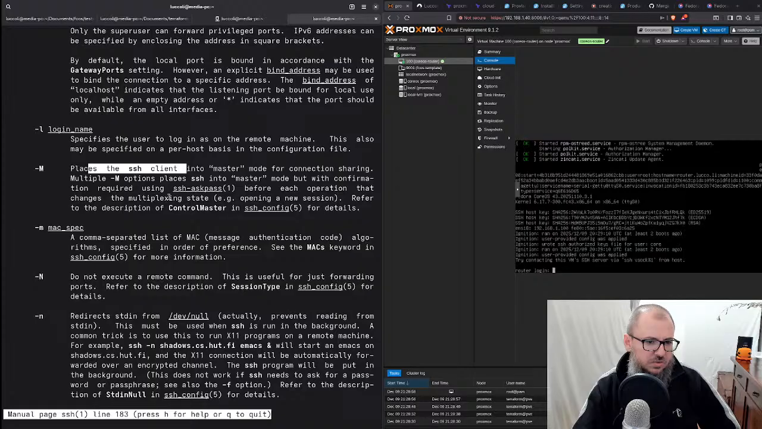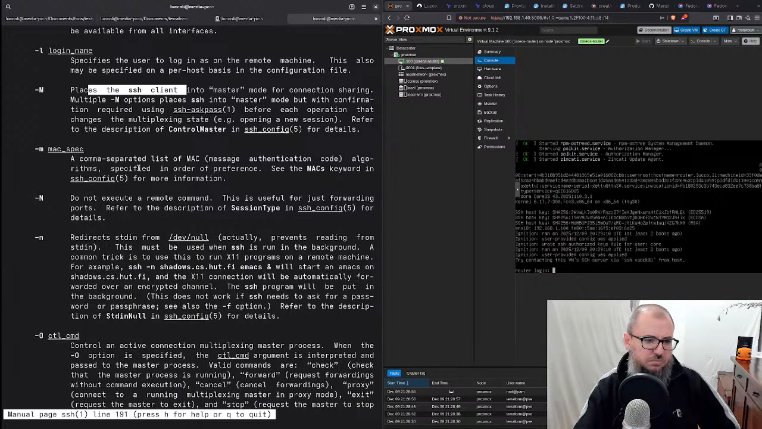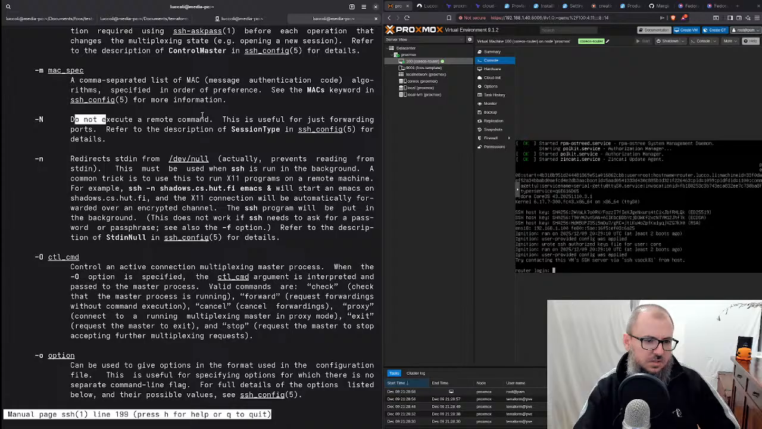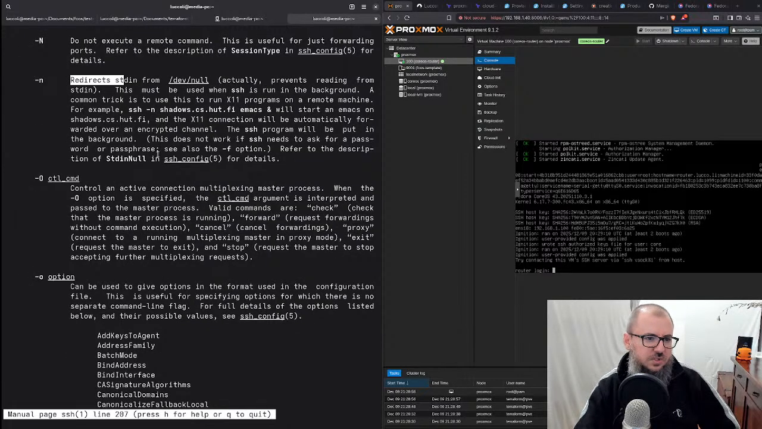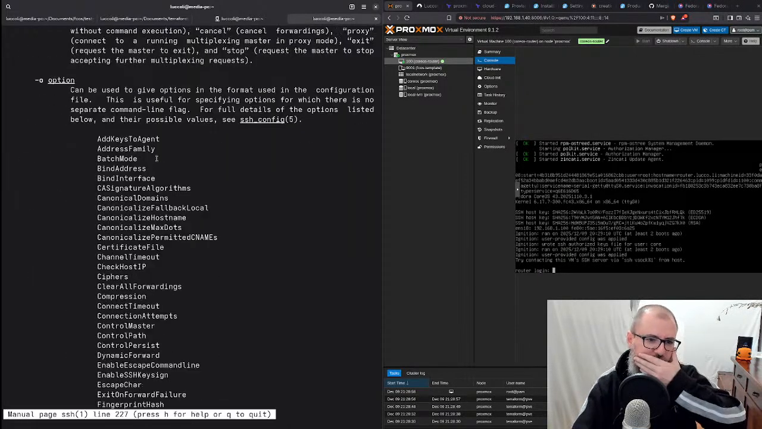-M places the ssh client into master mode. -N: do not execute a remote command. -n: redirect standard input from /dev/null. -o option, there it is.